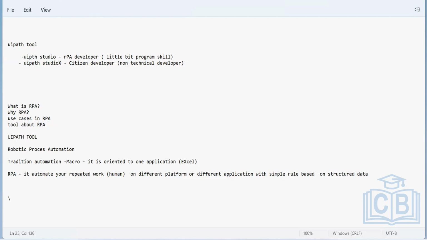What do you mean by structured data? Which human can identify. Not human, I'm talking about what the machine can understand. The robot can understand. Robot can easily understand Excel. Robot can easily understand text file. Robot can understand PDF. Okay. But one challenge is, no, Ajit, robot cannot understand images.